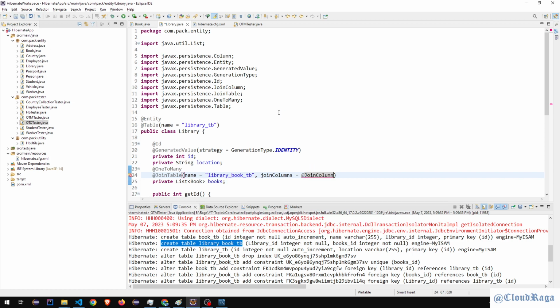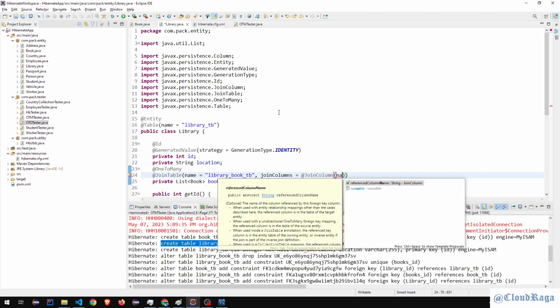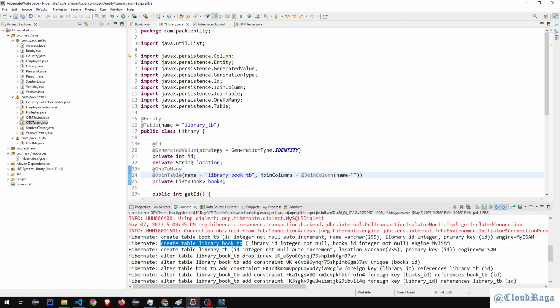That was @Column where we had a simple project class, but here comes the mapping, so we have to use @JoinColumn. Then we have a name, just name it whatever you want to call. I just want to call this book ID. Not book, it's my current table, so I call this library ID. What about the second column? So comma, here we use inverseJoinColumns. Then again use @JoinColumn.